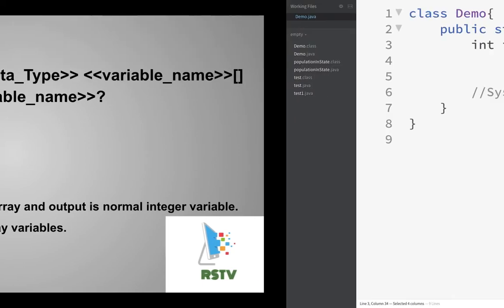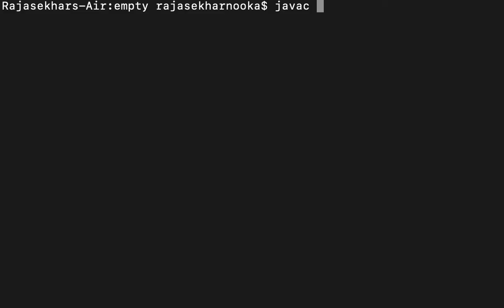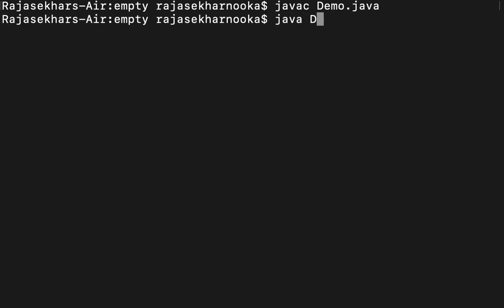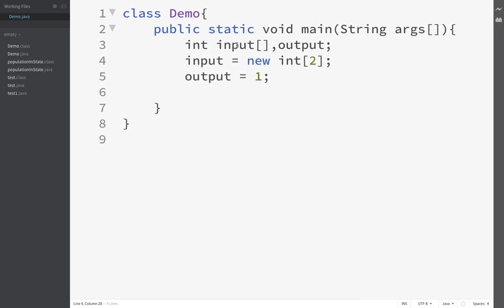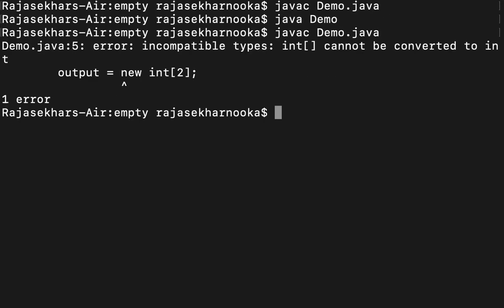We'll see one example. Let's try that one. Okay, I'm going to compile it. Now it compiles successfully. See, there is no compilation error and there is no runtime error. So it means you understand, right? This input is an array, that's why we can assign it int of 2. If I give the same thing here, it will give an error. We'll try that one. See, incompatible types: int array cannot be converted to int.